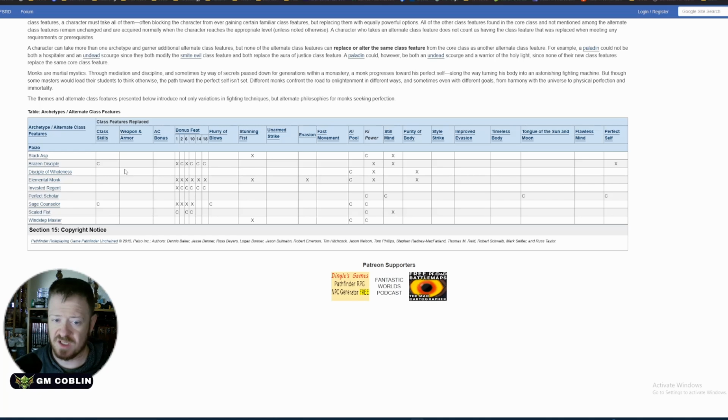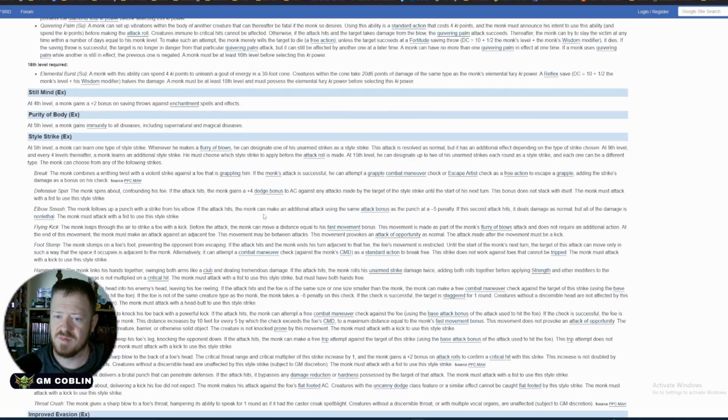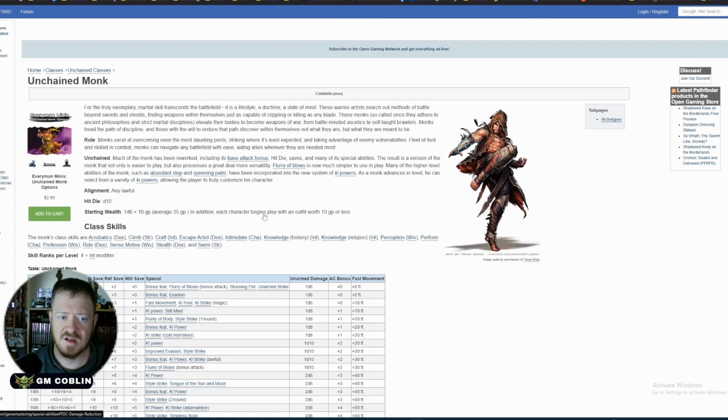These charts make it really easy to add and combine archetypes. As long as you don't have two things that have to be changed or removed on the two archetypes, you can add them to the base class.